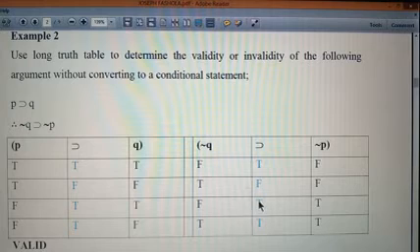Having plotted your table, you inspect to see if there is any row where all the premises are true and the conclusion is false. But since we have just one premise, you must inspect to see if there is any row where the premise is true and the conclusion is false. The premise is true, conclusion is true. Premise is false, conclusion is false. It passes. Premise is true, conclusion is true. Premise is true, conclusion is true. So it passes. There's no row where the premise is true and the conclusion is false. For that reason, this argument is valid.